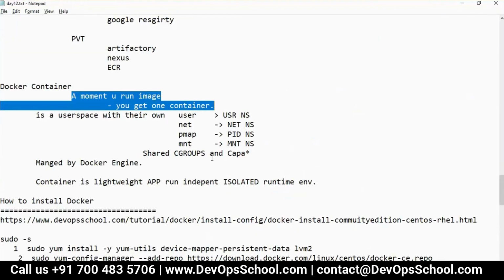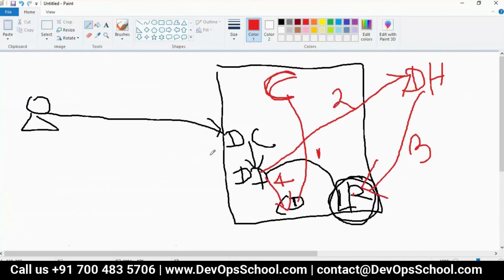Yes or no? Rajesh, can you please repeat once? What about the fourth step? 3 is Docker Hub. From the Docker Hub, it is coming to the local registry. And what is the fourth one? First one, let me write it.